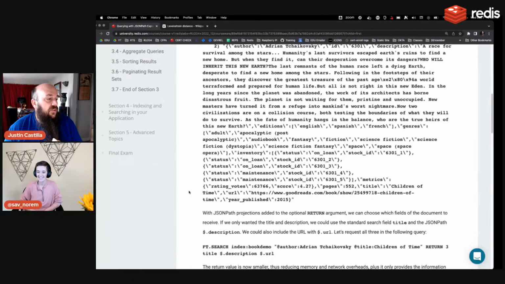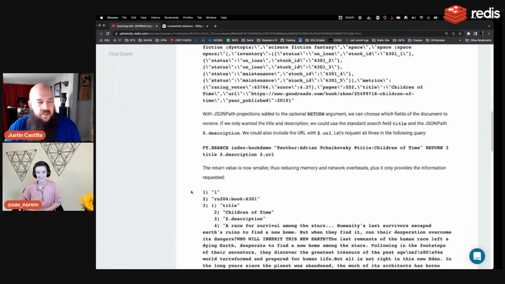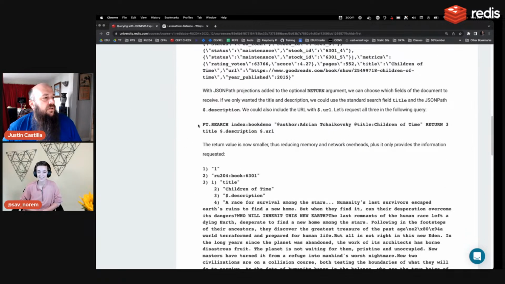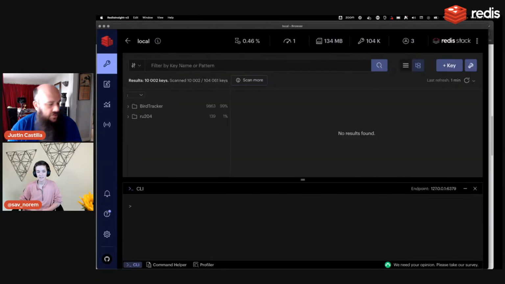With JSON projections, you can return specific pieces of data, not just your indexed field types. So here, let's look at this one. We're looking for that same book, return 3, title, $.description, and $.url. The URL and description are not indexed, so that's why we actually have to add the $ sign. Oh, okay. So let's add that. Let's check this out.